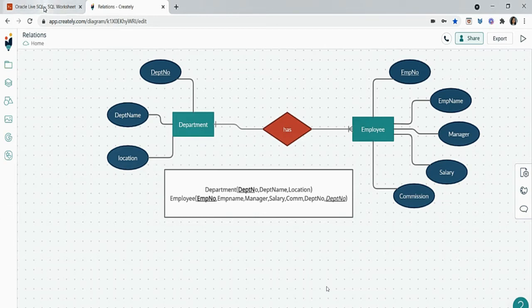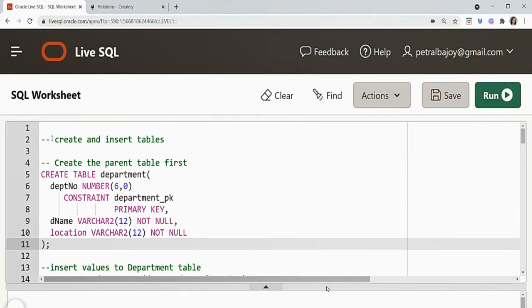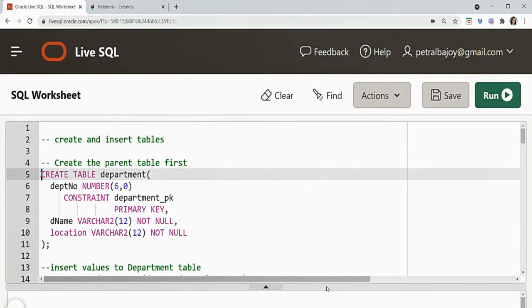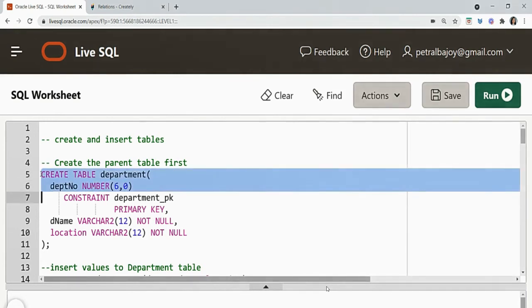This is how to create the table. We first create the parent table, which is the department. Create table department, department number, number, constraint primary key, department name, varchar2, not null, location, varchar2, not null. And we run that.